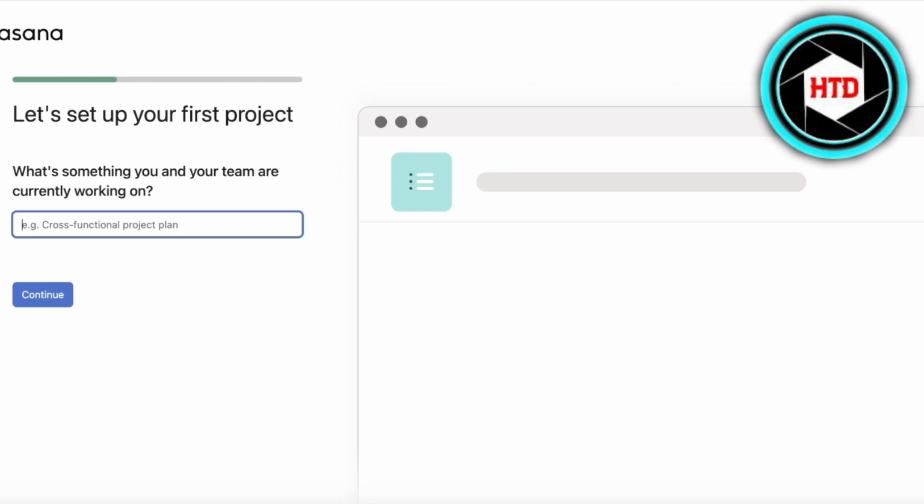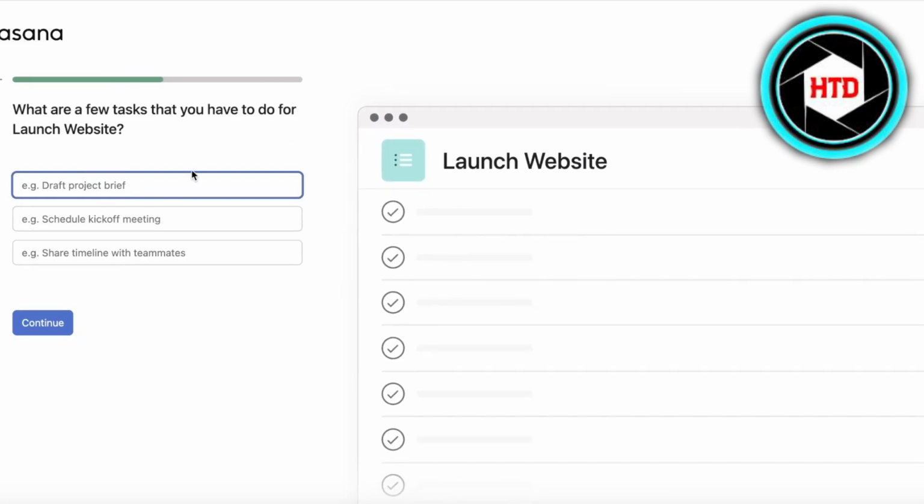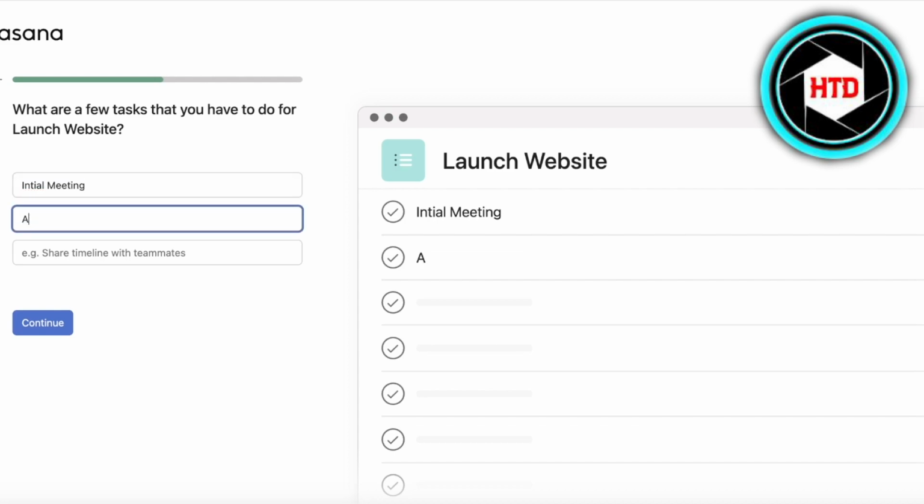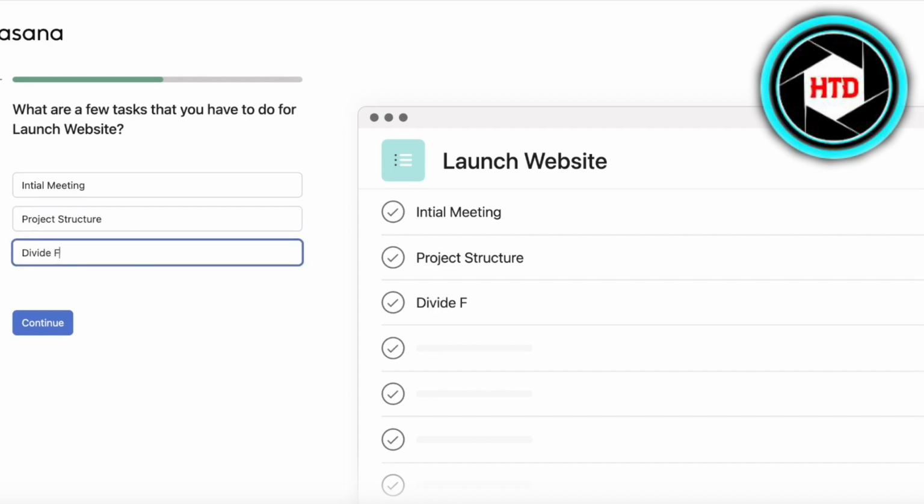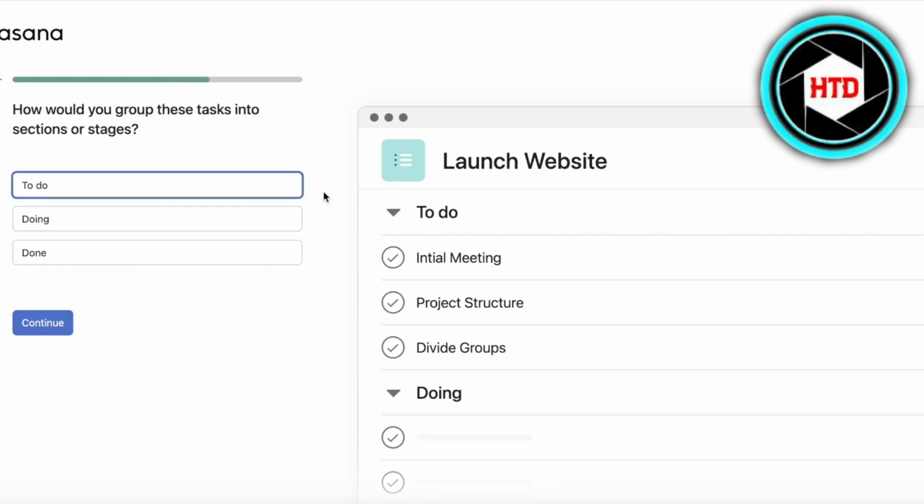So let's say our first project is to launch a website. So once you add your first project name, you can add some tasks that need to be accomplished within your particular project. So let's say we have initial meeting. Let's say our second task is going to be project structure. And then let's say we have divide groups like this. You don't have to add these necessarily, you can skip these as well.